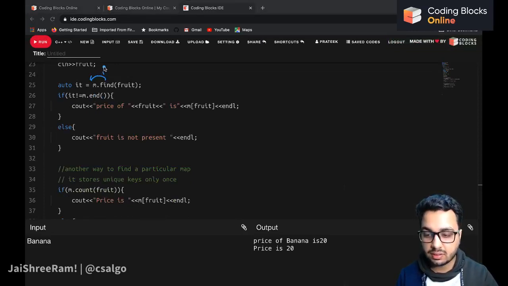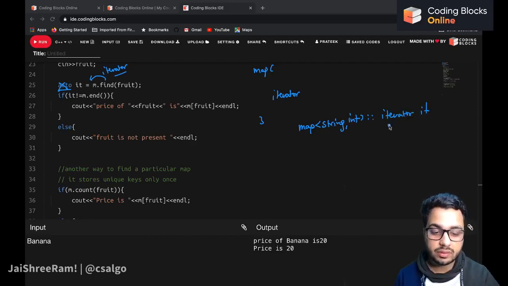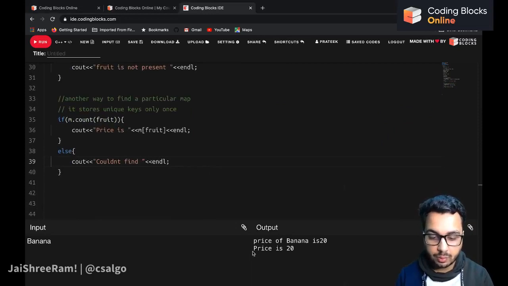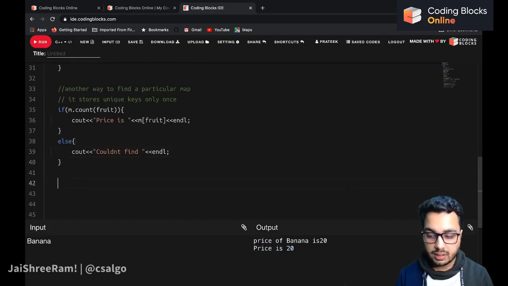Okay, so this returns an iterator, and if you want to know what the data type of the iterator is, it's very simple. It's built inside the map class. So if you want to replace auto with the data type, it will be written as map of string int colon colon iterator. Okay, so this is how you define the data type of the iterator for the map. So from both the statements we get the price of banana is 20.